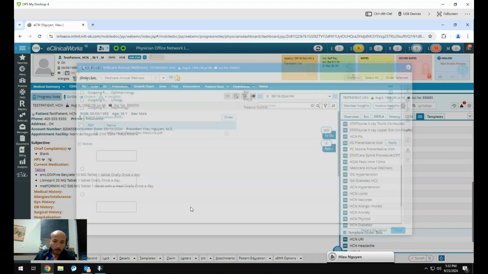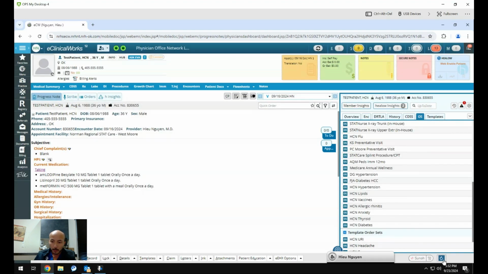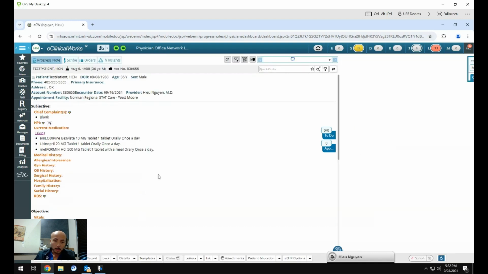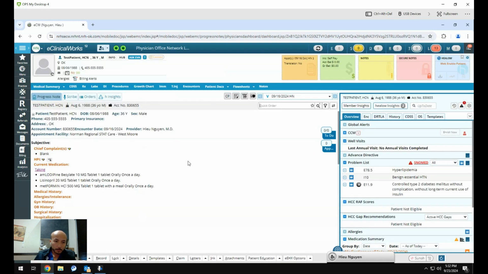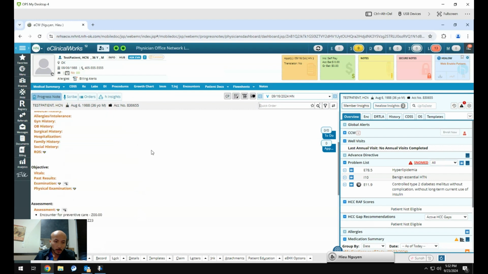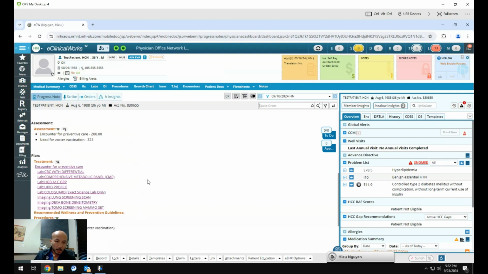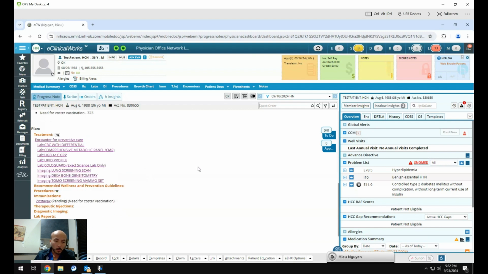The orders have been placed. And again, just out of habit, I click refresh just to make sure that everything came through. And so it added an encounter for preventative care and the need for zoster vaccine already. So now you have all of these things, but you probably need to link more diagnoses to them and then organize it. And so now we want to add the other diagnoses.